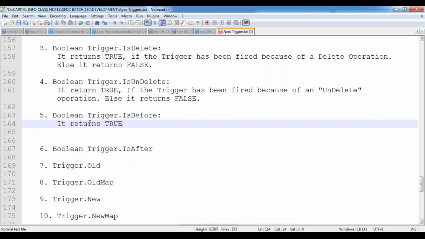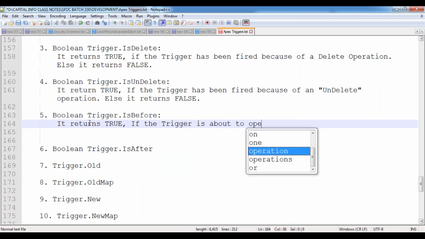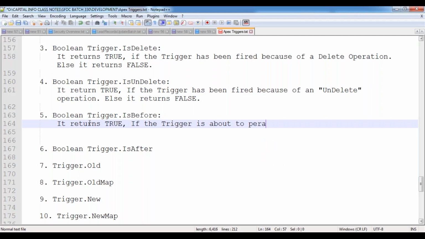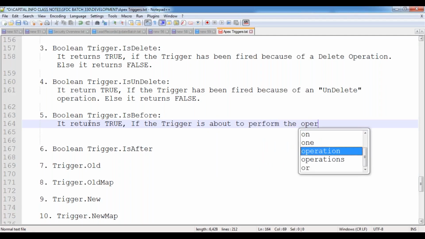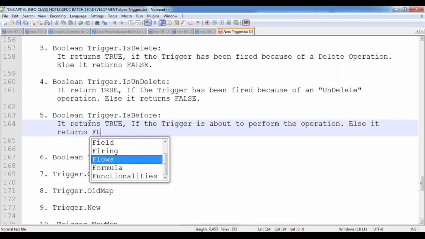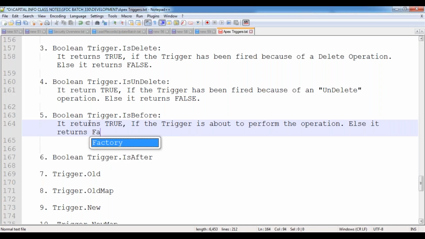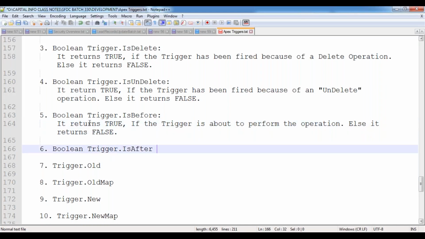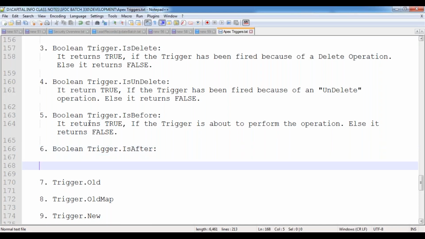It returns true if the trigger is about to perform the operation, else it returns false. If the trigger is about to perform the operation, it returns the value true, or else it returns false.